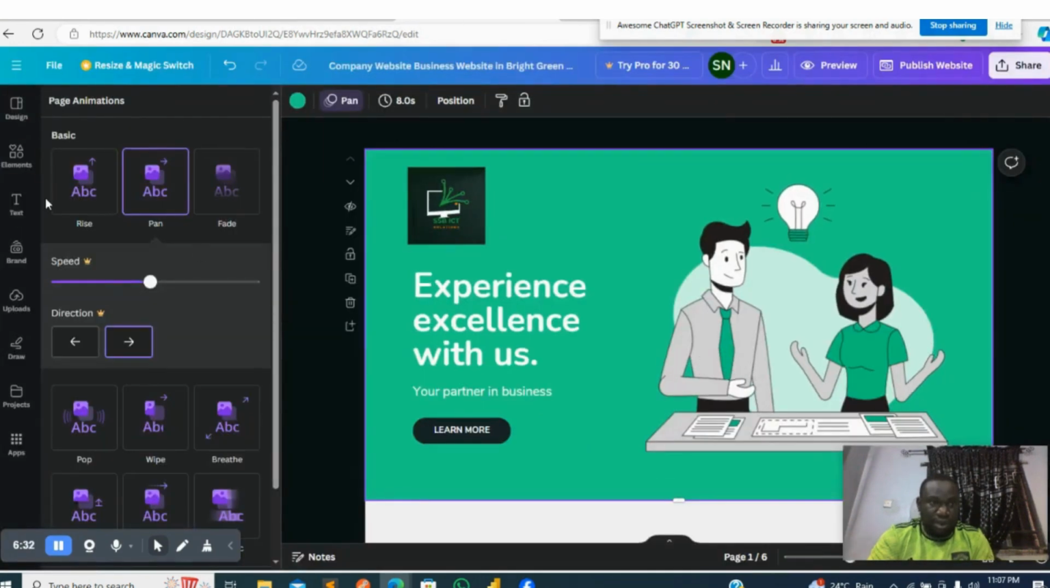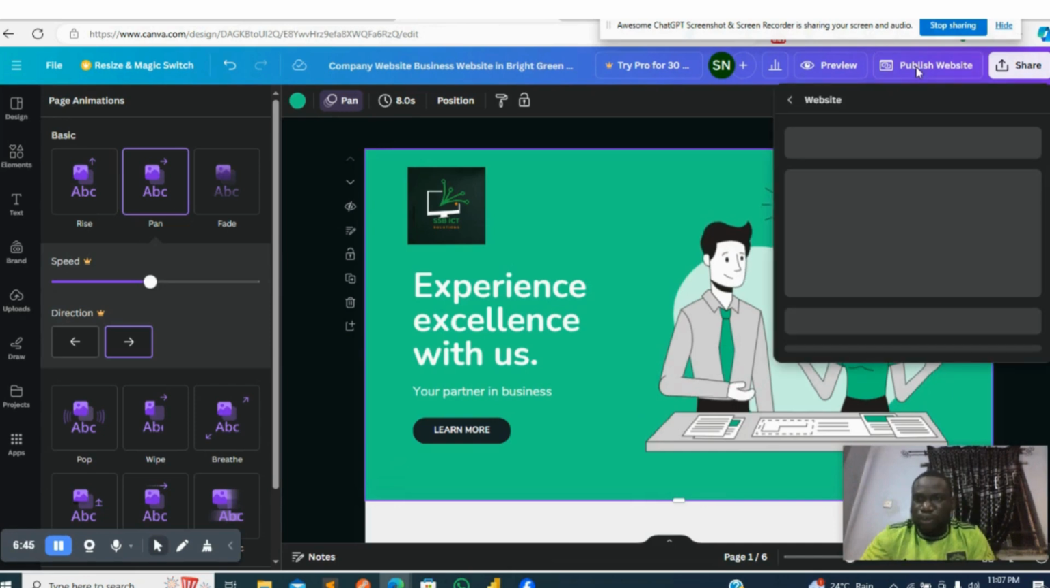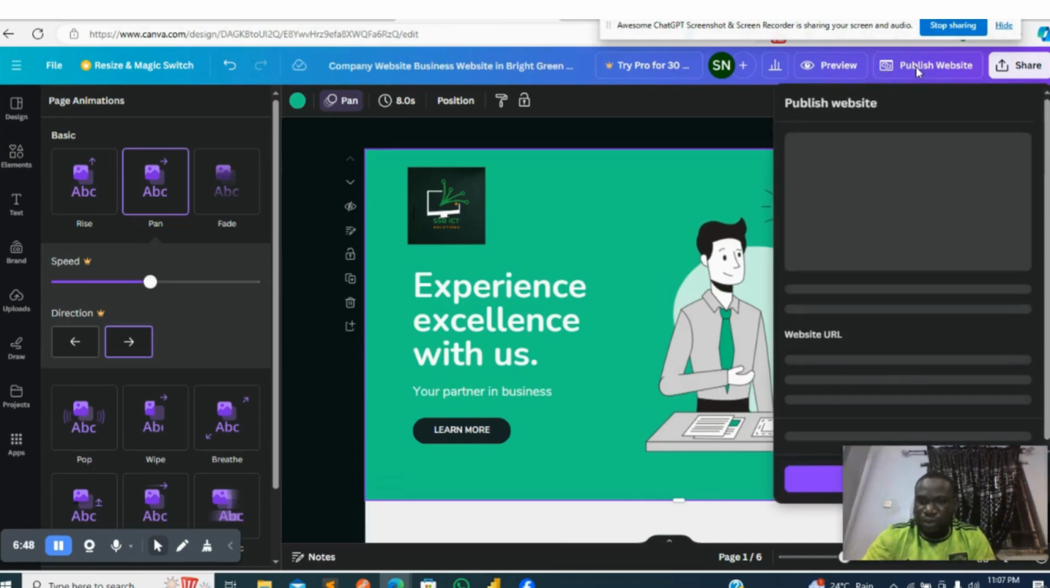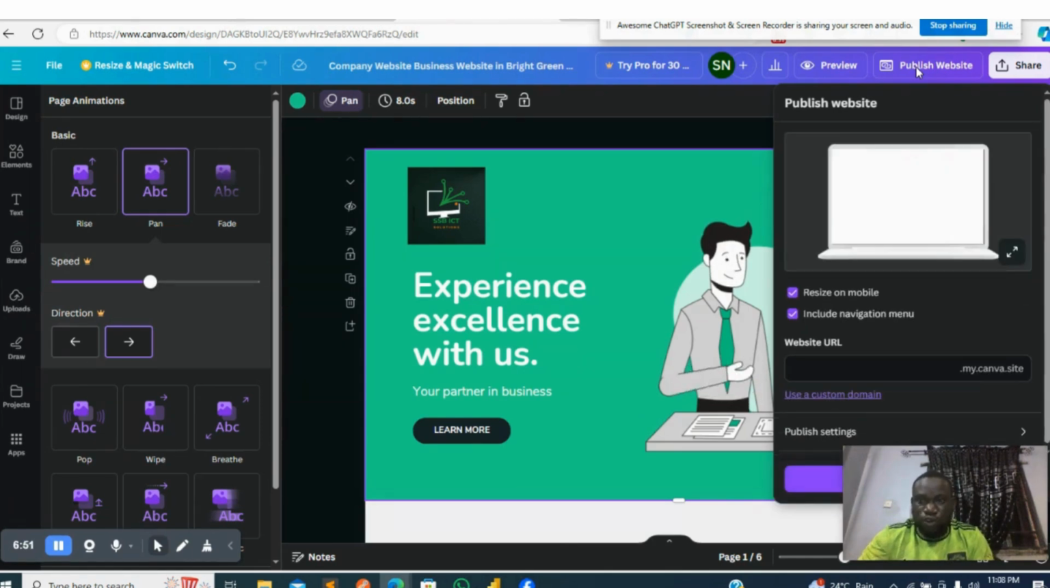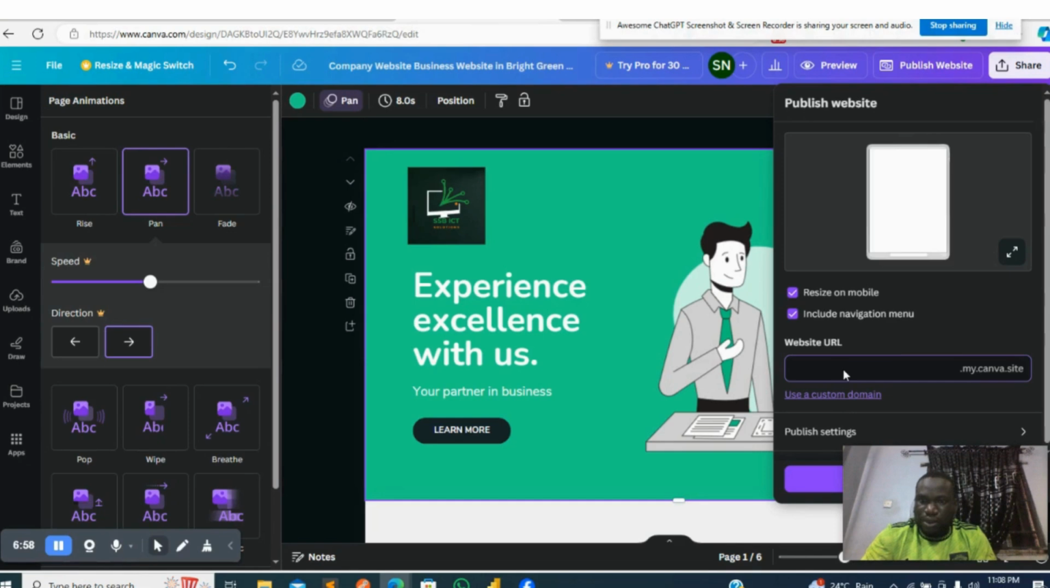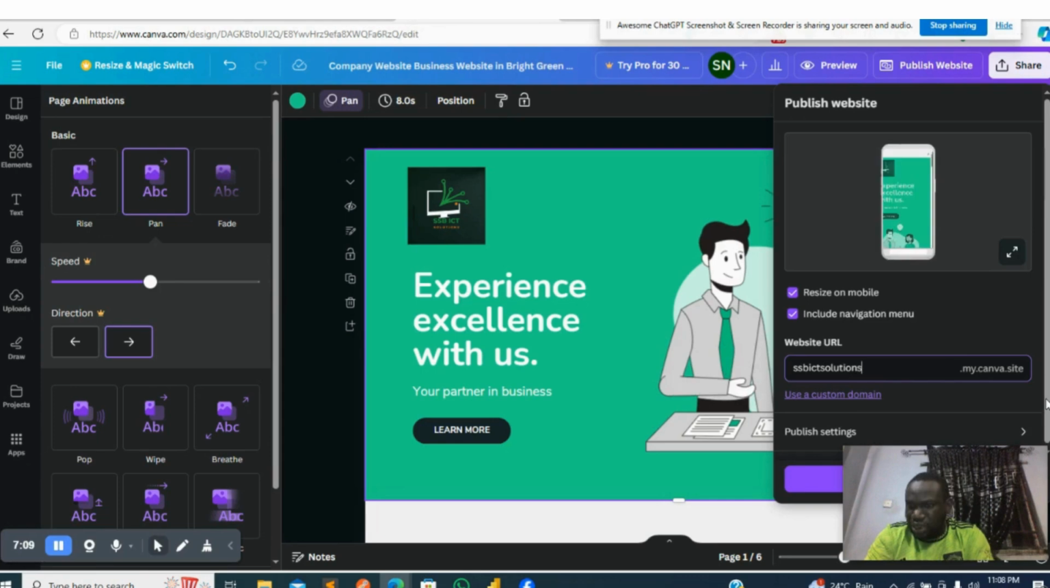Then remember, you can add text, you can add icons, you can upload your images and all that on this. When I am done with arranging everything I want to arrange, I can now go back and click on publish website. When I'm publishing this website, Canva is going to give me a place to customize, to add my website URL. So I can say SSB ICT solutions. So it will not be .my.canva.site.